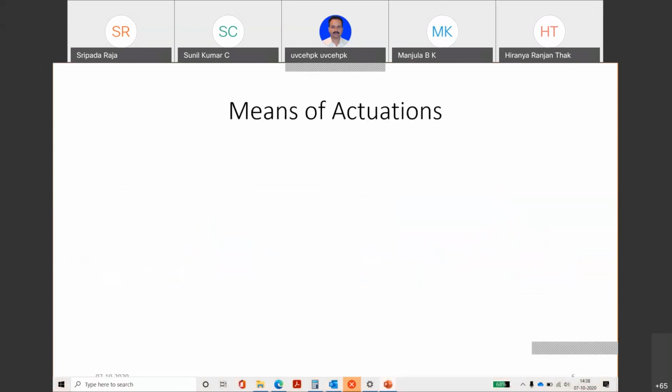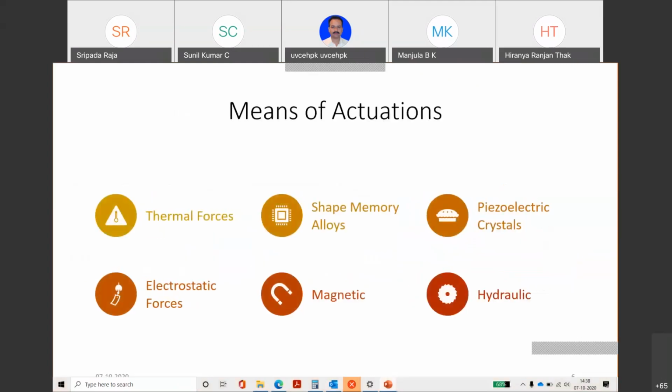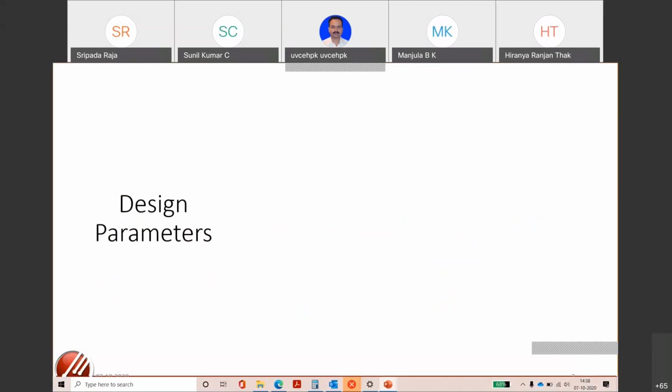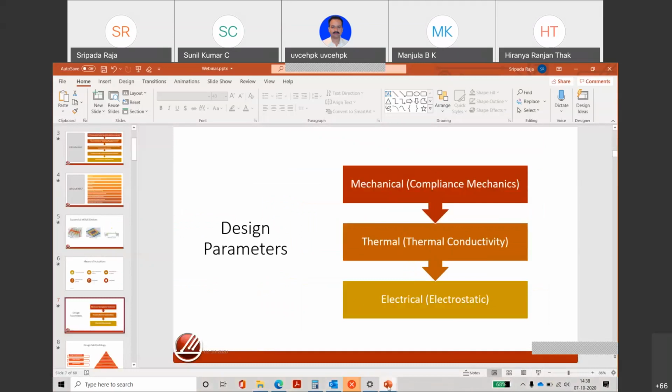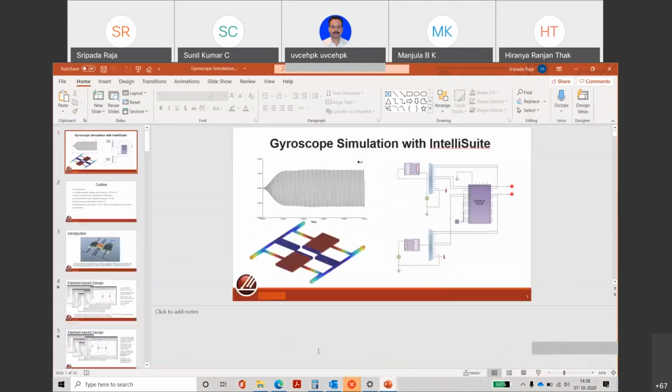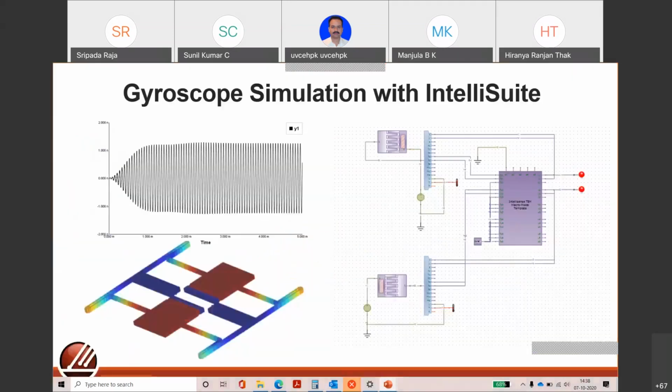Okay, so these are some specifics about the devices, and in case it has to work, we have different methods to actuate. One is the thermal forces, another is the electrostatic force, magnetic, hydraulic force, and piezoelectric crystals and shape memory alloys. So different methods of actuation are available. Okay, so with these basics, I'll take you to another file where we'll see what a gyroscope is all about.